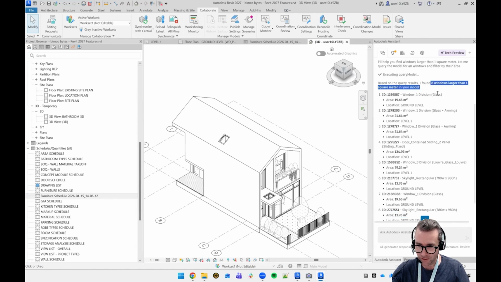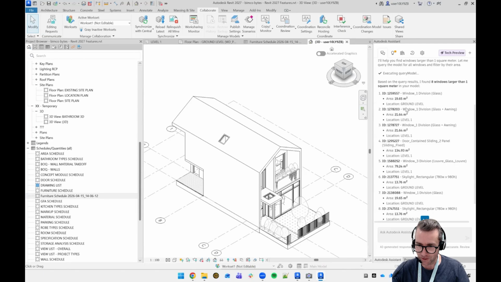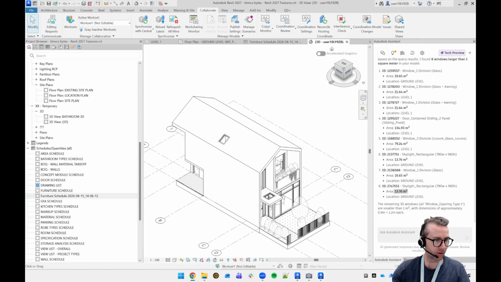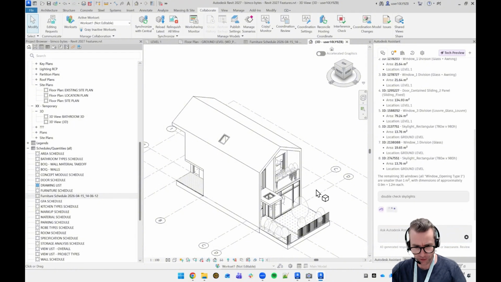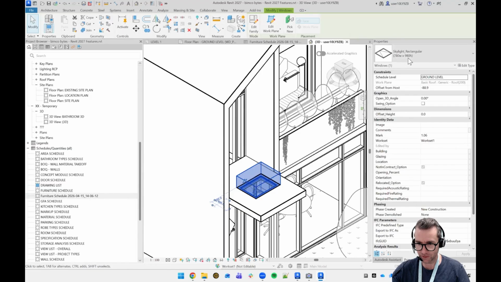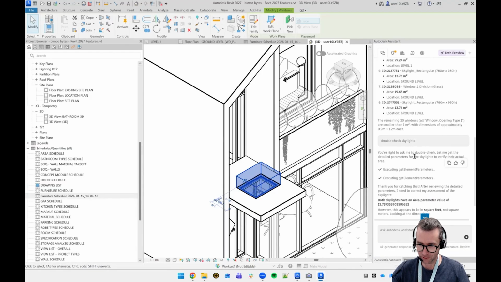Wow. Those numbers seem extremely bloated. Okay, so let's have a look see. Now I do know that this has been reporting incorrectly for these skylights, so that's why I've thrown this prompt in, and we'll ask it to double check skylights, because I know that that skylight there, which is 780 by 980, and I've measured it in the model, is certainly not 1 square meter.